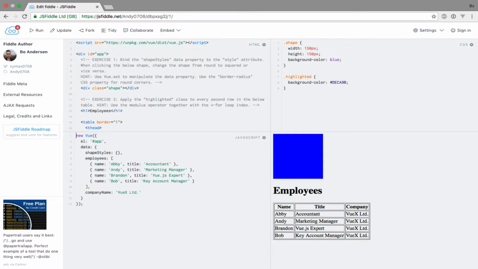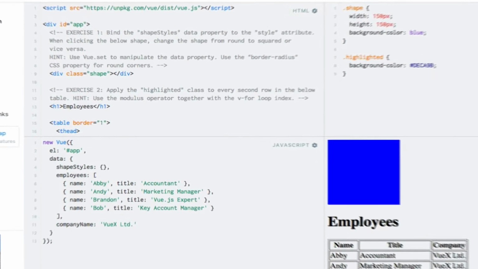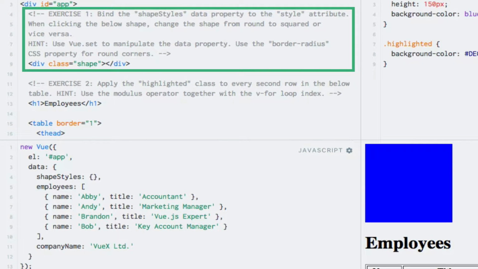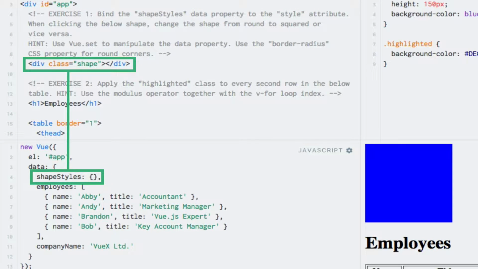It's time to exercise what we just covered about styling HTML elements. For the first exercise, you should bind the shape styles data attribute to the shape div element's style attribute. Then add a click event listener to the element itself, such that when you click it, its shape changes from round to squared or the other way around. Just to give you a small hint, you can use the border-radius CSS property with a value of 50% to make the shape round.